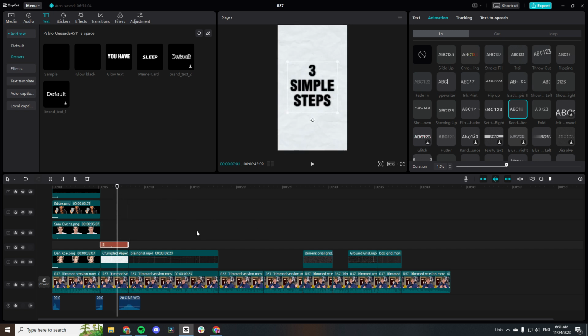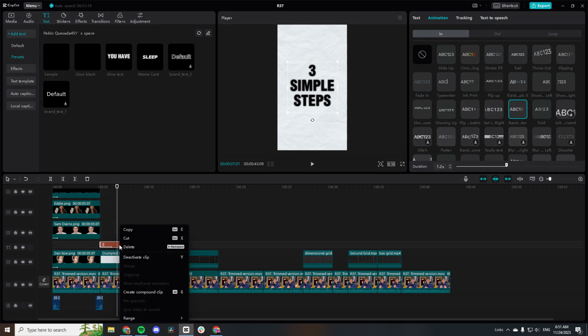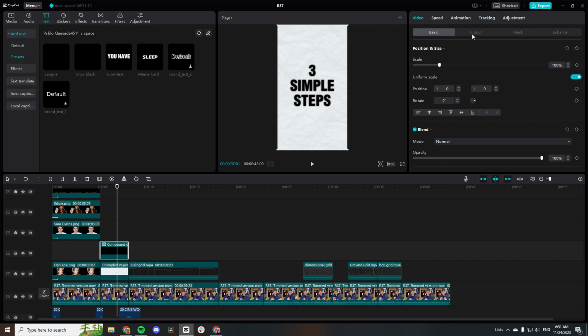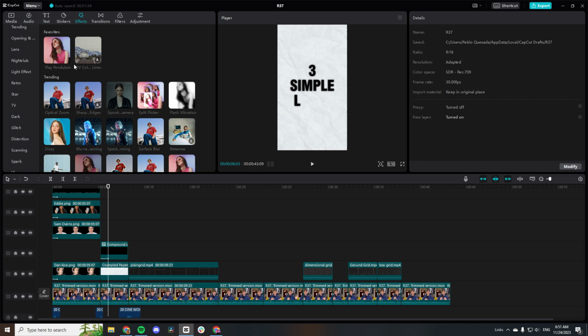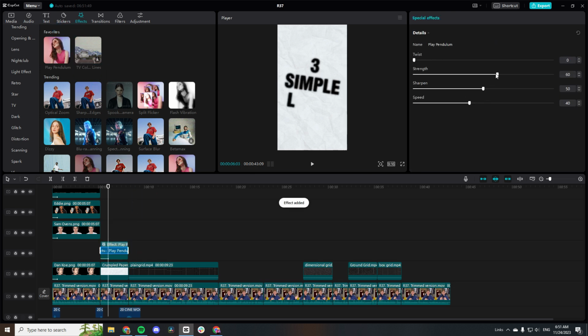And here's another trick: once you edit the text with this animation, you can create a Canva clip, and then you can animate the text in a different way. So for example, let's make it a slide up. I want to make it move, so I use play pendulum a lot, and I just lowered, again, the strength and the speed.